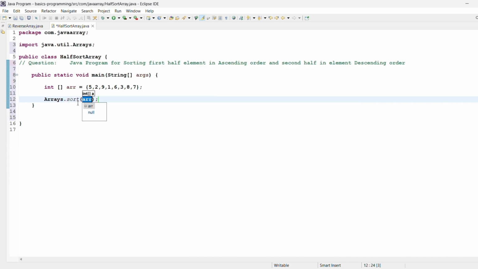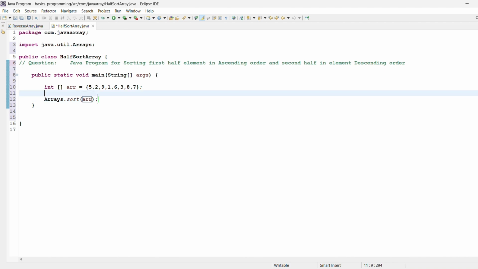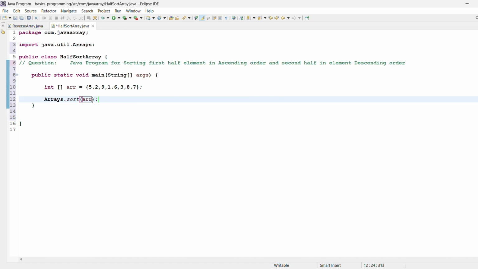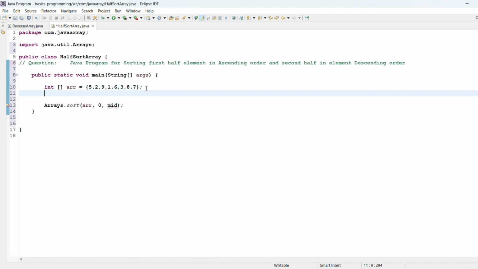Inside this sort method, we need three things. First is the array name, that is arr. Then a comma, zero, starting from zero. Then we need one more thing, that is mid. But as you can see here, it is throwing an error when we type mid, because we did not define the variable mid, which is derived from the length of the array.